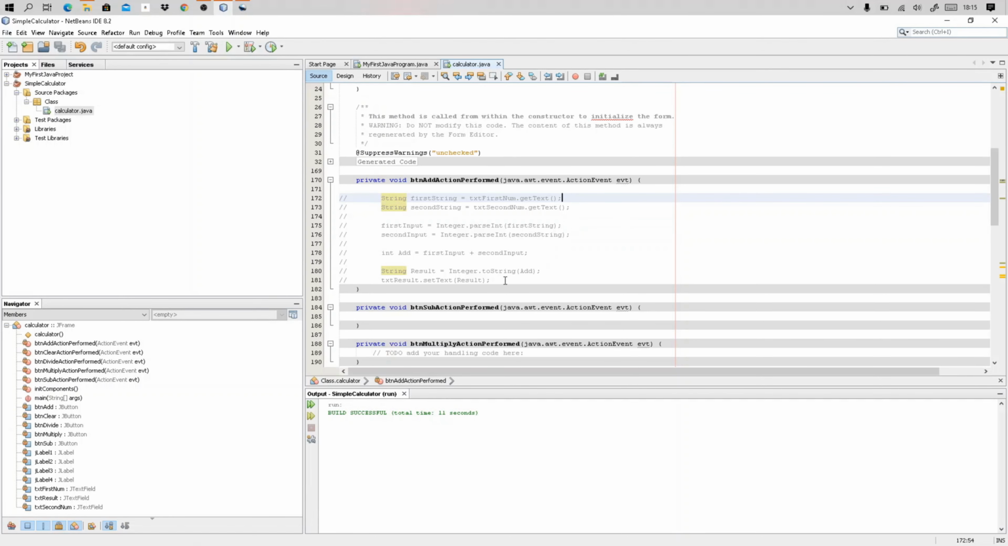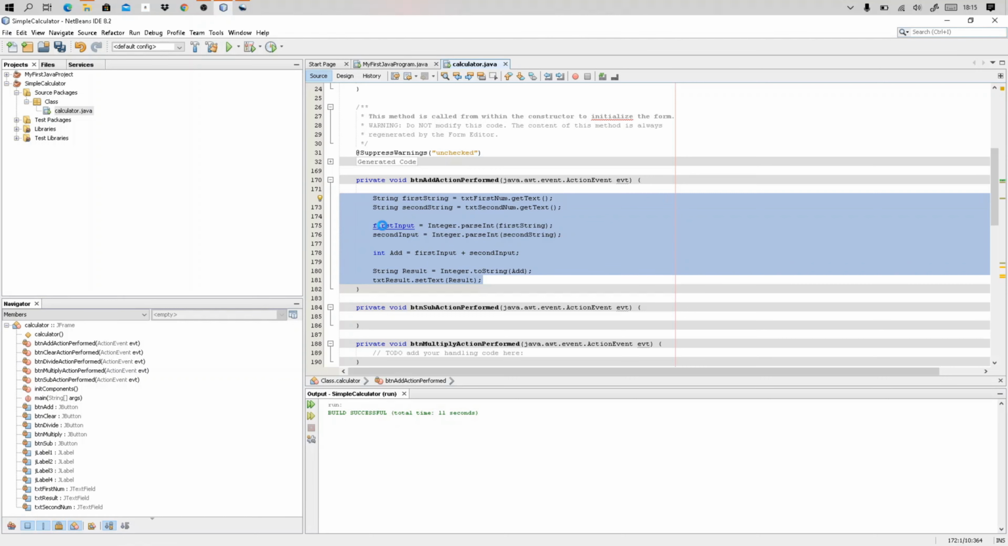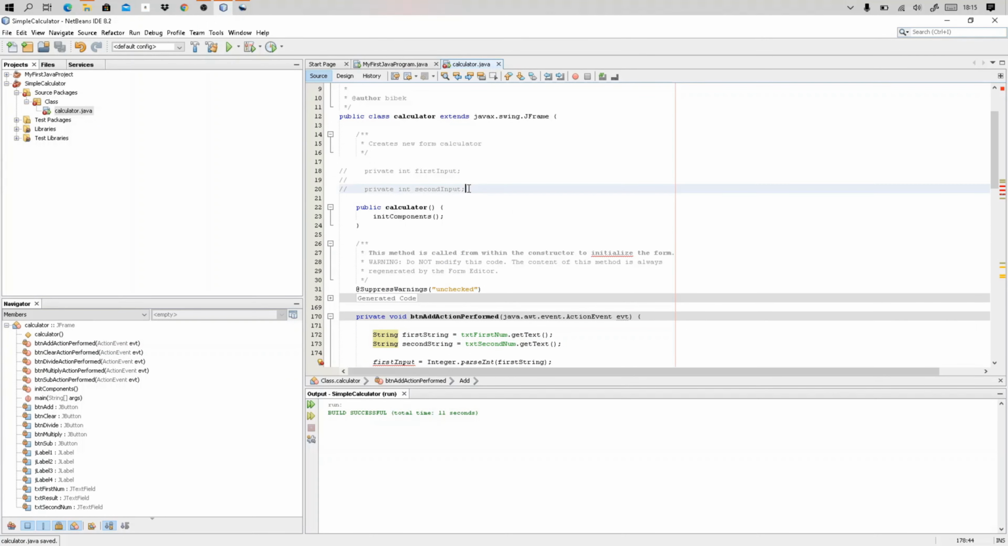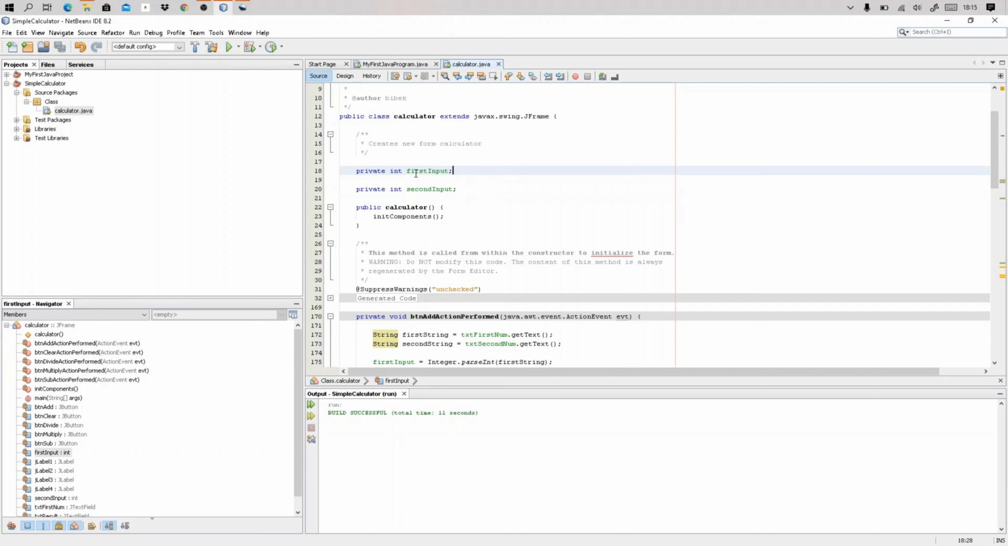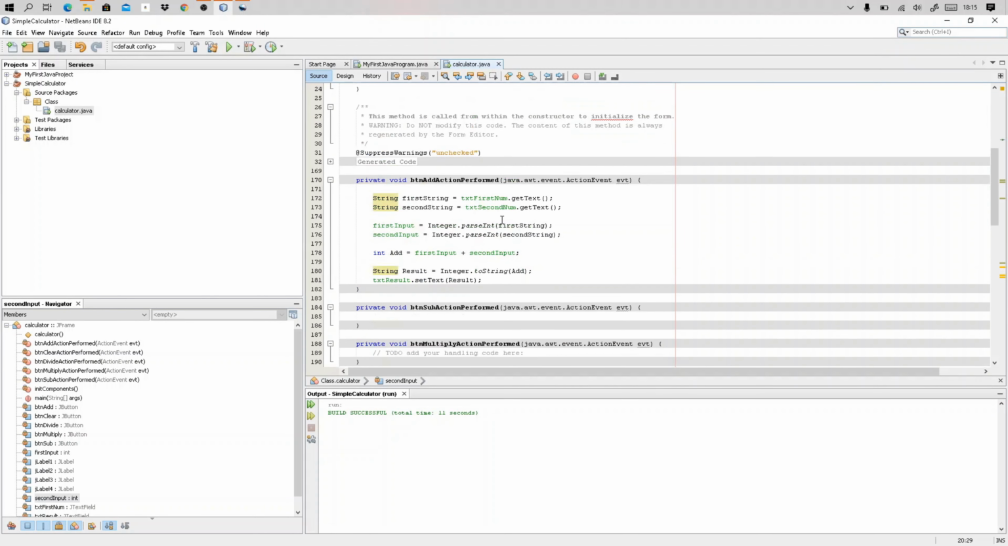Let me uncomment this first and I will explain what is happening here. We have to initialize a variable for integer which stores the input from the string. First, we create a string, which I named first string, and this string takes input from our first text field, and this one takes input from our second text field. So these two strings are now converted to integer.